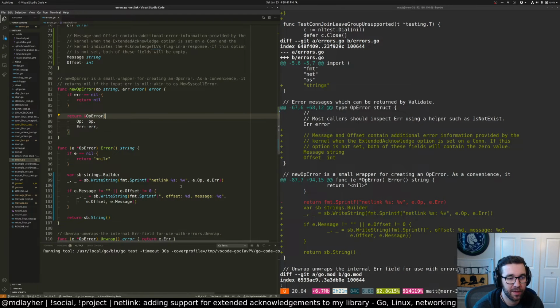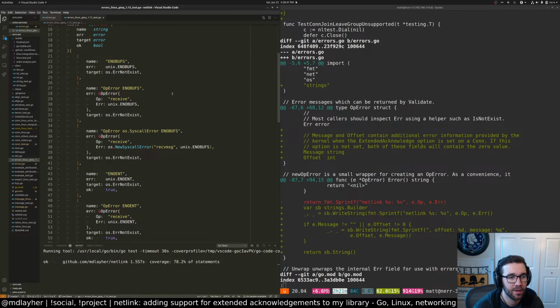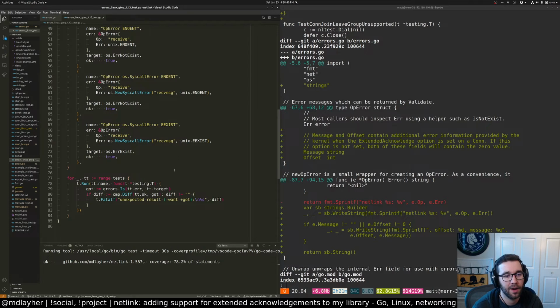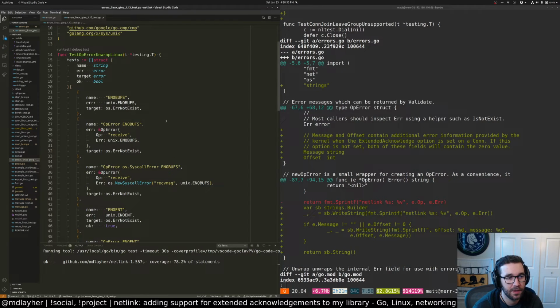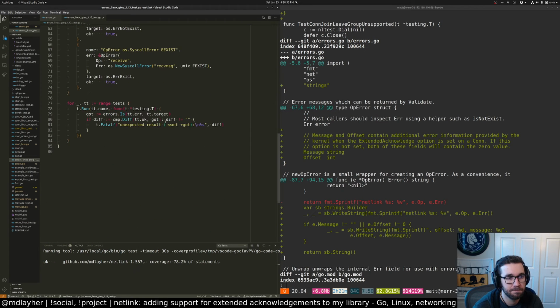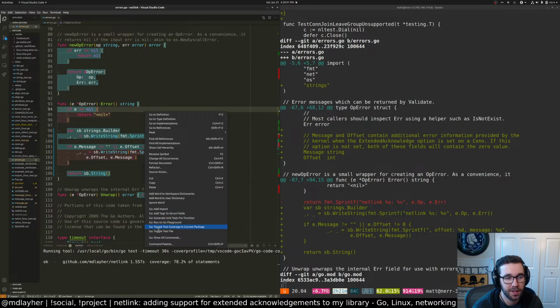Let's see here. Offset message. Do we test the string output at all? Do we really? Errors Linux. Oh yeah, all the errors stuff. We do test it actually. Huh. Do I test the strings at all? I don't think I do, but anyway.